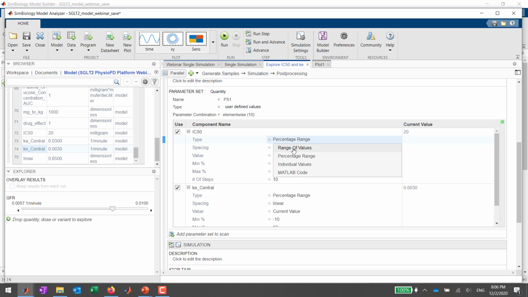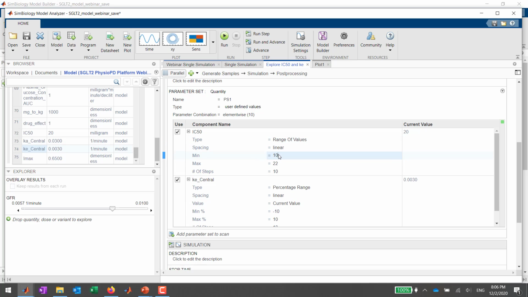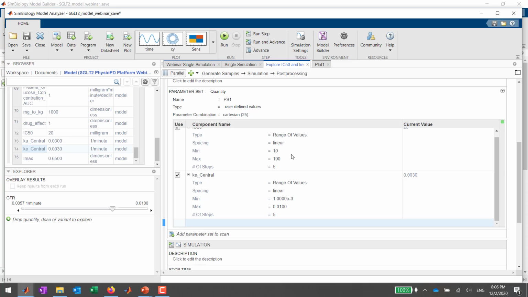I'm going to use a range of values that is linearly spaced between 10 and 190, and I'm taking 5 samples. And then for KE, I'm going to do something similar, a linear sampling between 0.001 and 0.01, also in 5 samples. And now I'm going to do a Cartesian parameter combination. So I'm going to simulate the model for each value of this combined with each value of that. So I'm going to have 25 different samples.